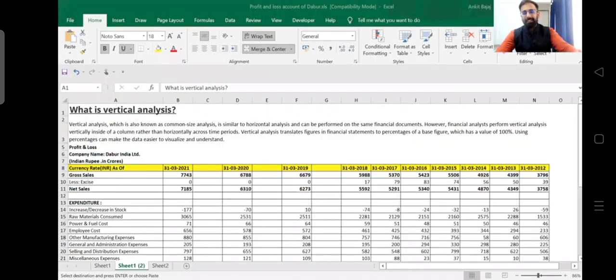Hello learners. In the previous session, we saw how to do horizontal analysis of any company, and we did the horizontal analysis of the profit and loss account. Now we will see how to do vertical analysis of profit and loss. Here you can see I have taken the profit and loss account of Dabur Limited.